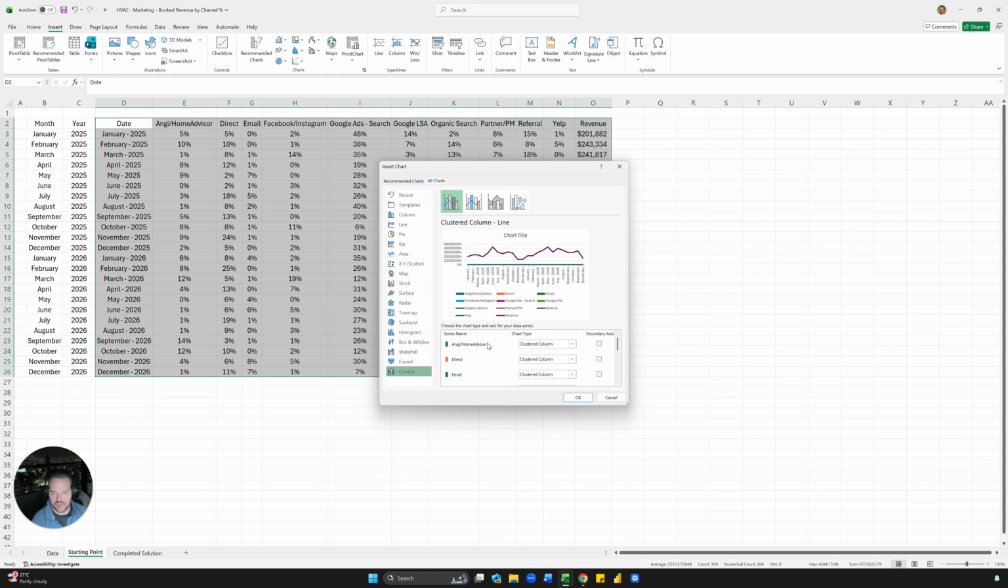So what we need to do is have a secondary axis. And so only for the revenue, only for that purple line.